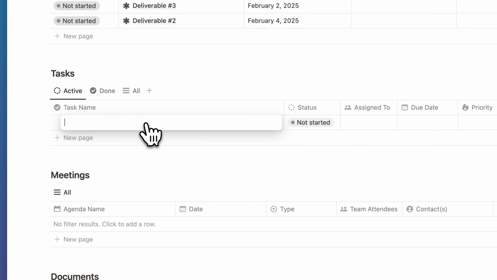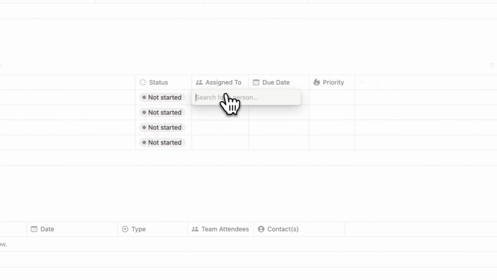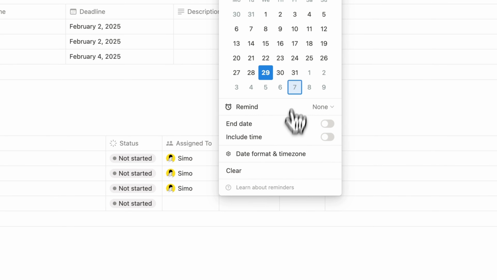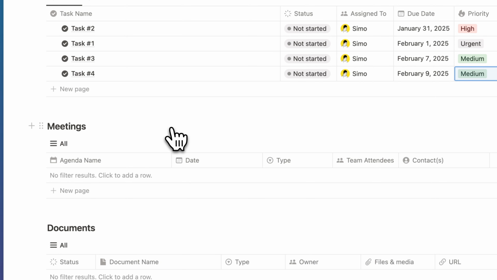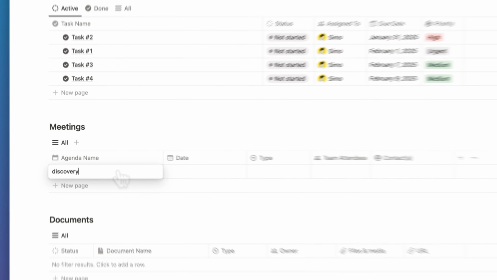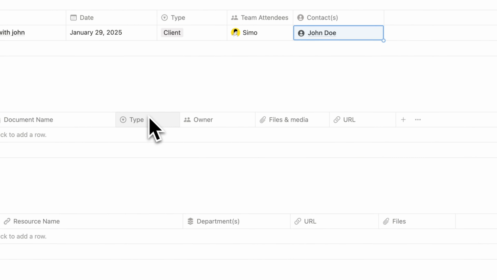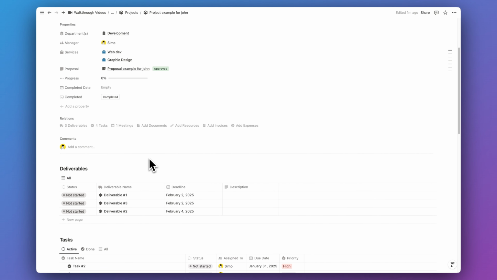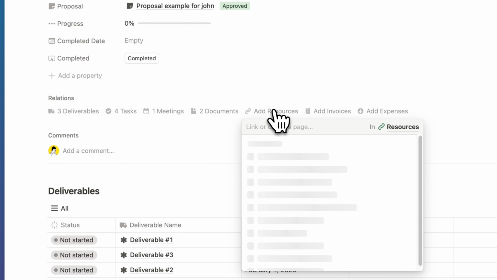Let's add some tasks. We can also add meetings. For documents and resources, if we already have them on our databases, we can simply go here and select documents. So let's select project reports and client invoice, and let's select some resources.